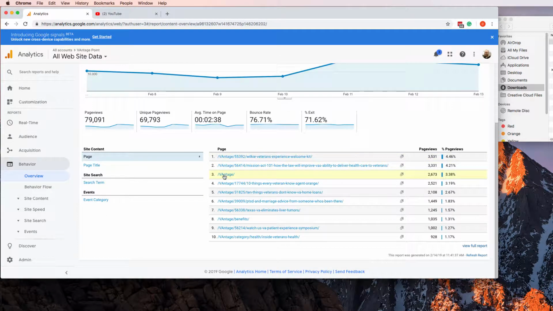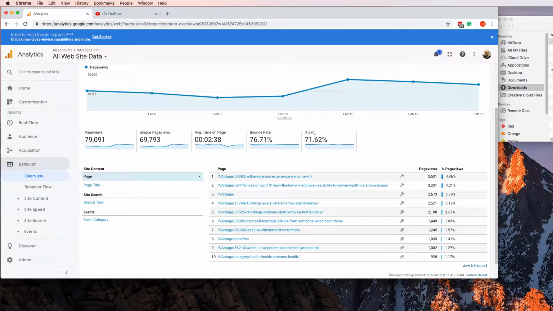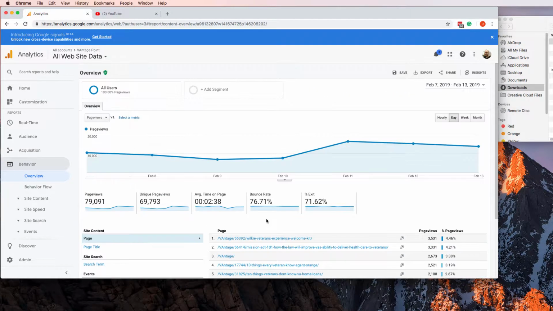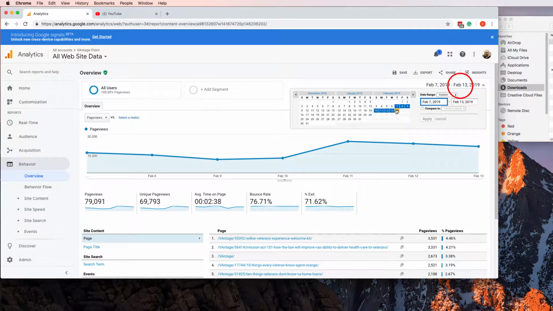/Vantage, that's the home page, but in this one, it doesn't break it out into different websites. So we're just going to take all of these page views as Vantage Point page views, because notice some of them are on the home page, some are on individual blog posts, category pages, benefits. So let's do what we did before. 6th to 13th should represent this week.